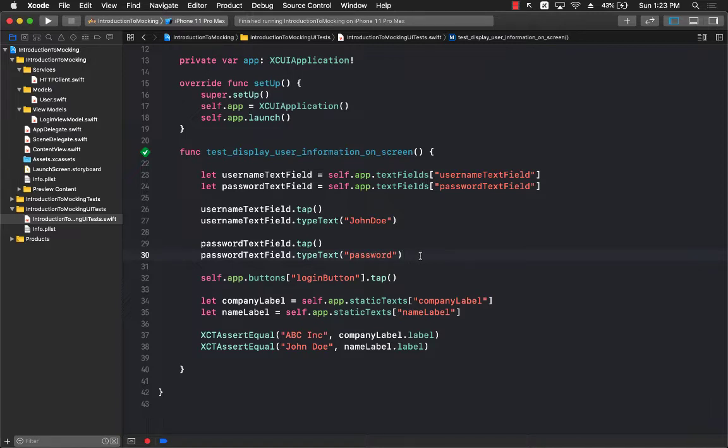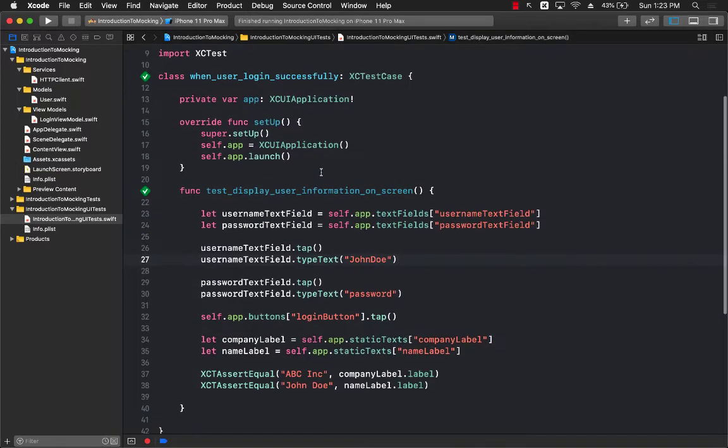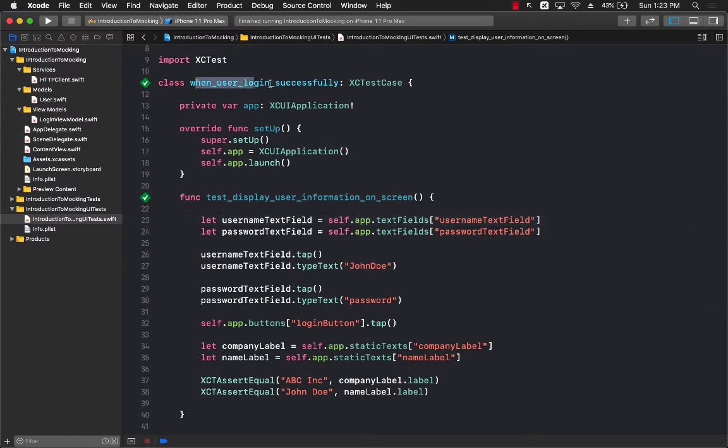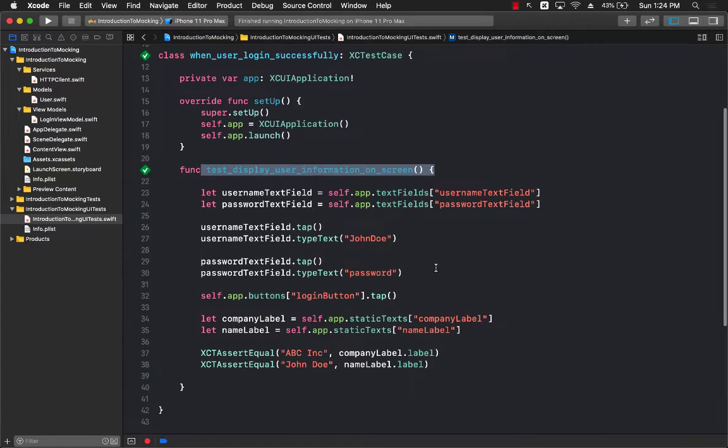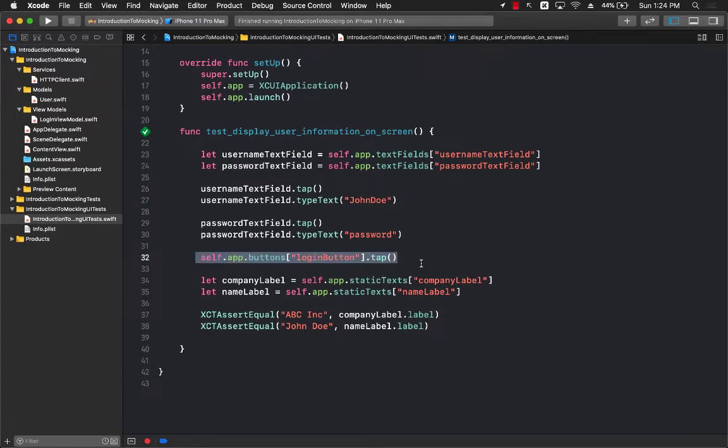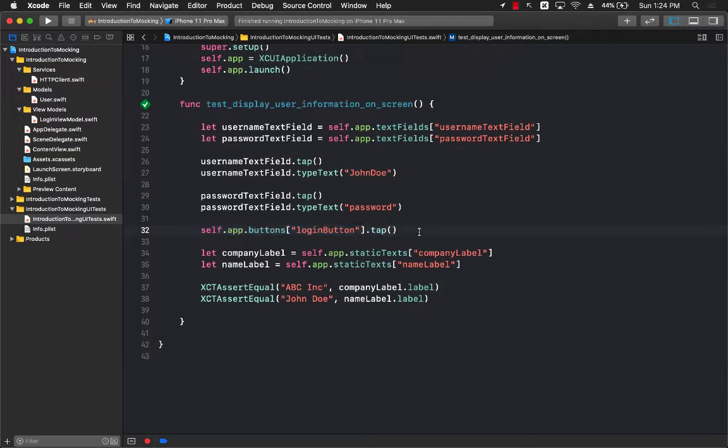So let's take a look at this example. This is our very simple application. You can see that I have written a UI test, and the test simply says when the user logs in successfully, then display user information on the screen. We are going to write something in the username text field and password text field, and click on the login button. If the login is successful, then on the same view, we have a company label and a name label, which are going to be populated with ABC Inc. for the company name and John Doe for the name.